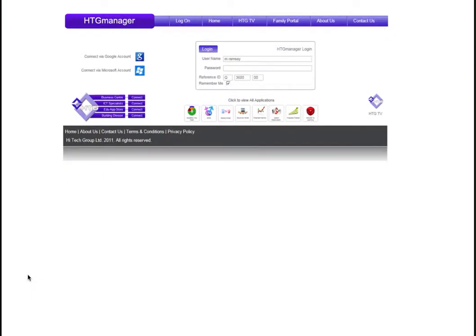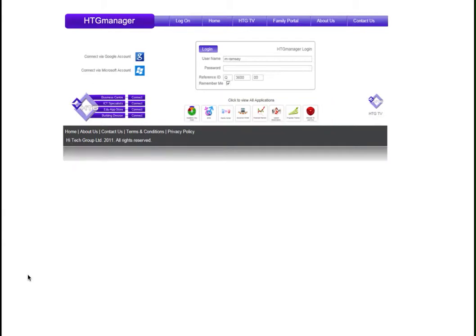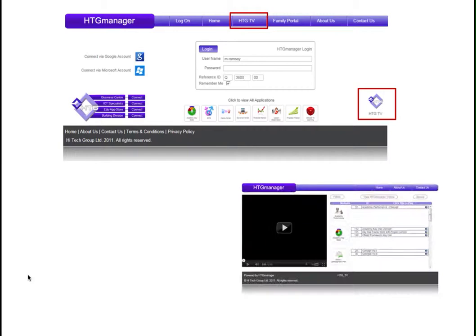Okay, team. Short video on how to navigate through the HTG Manager Group site so that you can use it for reference. From the home page, there are some instructional videos which you can access by clicking the icons there. It pops up with a selection of videos. You click on the clipboard and the video will play. You can also click on the HTG TV icon or on the header, and you will get the same videos.